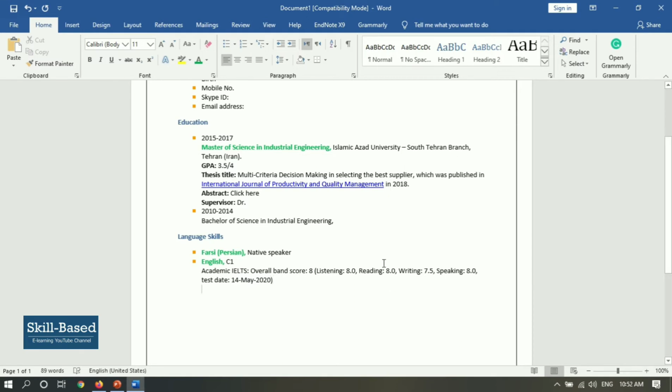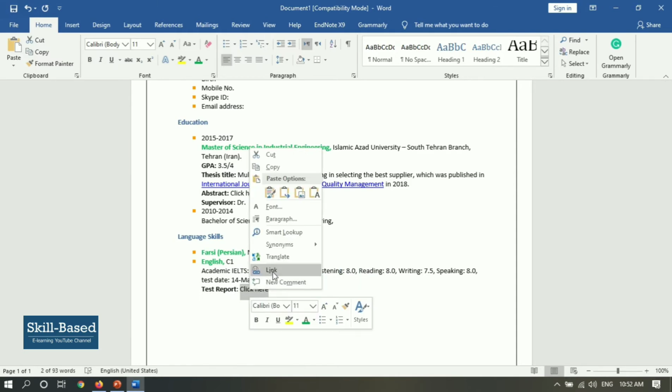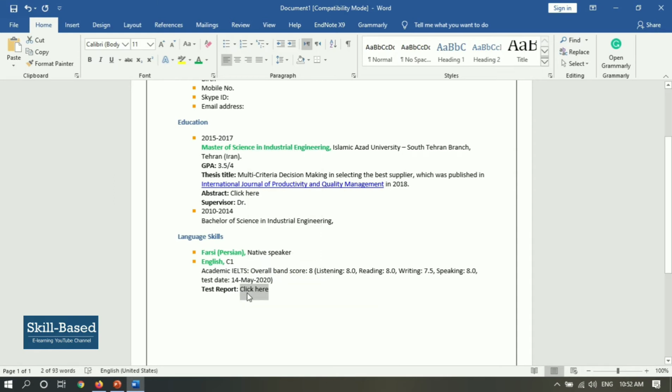And another thing that you could also add here is your test report. Click here. Okay. For example, you could also upload your IELTS certificate to your Google Drive and hyperlink it here. Hyperlink the link of your Google Drive to this written click here, so they can easily see your certificate. And if you have any other language skills, you can add them here. For example, if you have French, Italian, Spanish skills, etc., you could also add them here. Okay, but the main thing if you're applying for an English program is to have an English certificate. Another skill that we'd like to talk about is awards and honors.